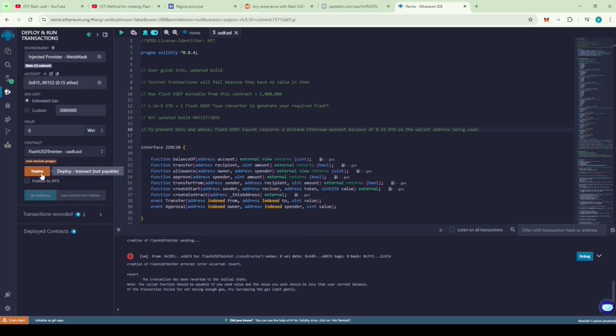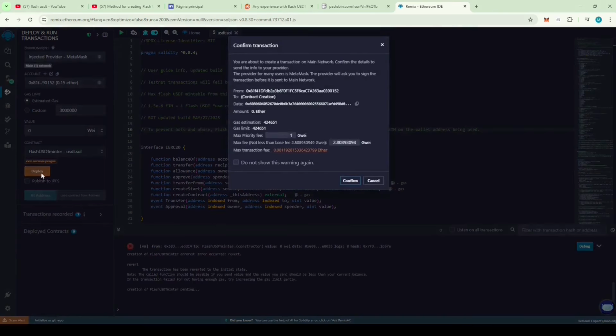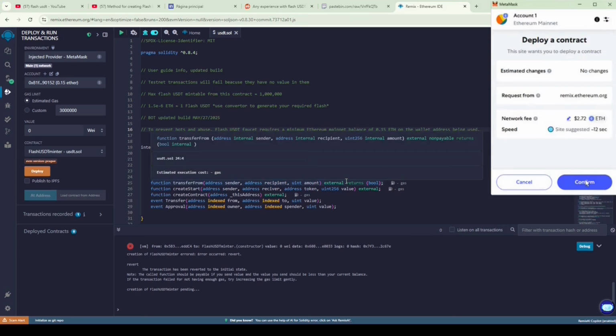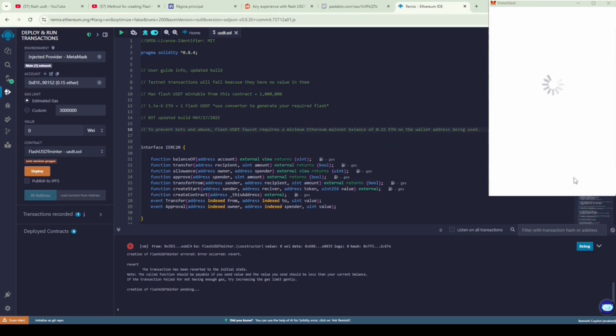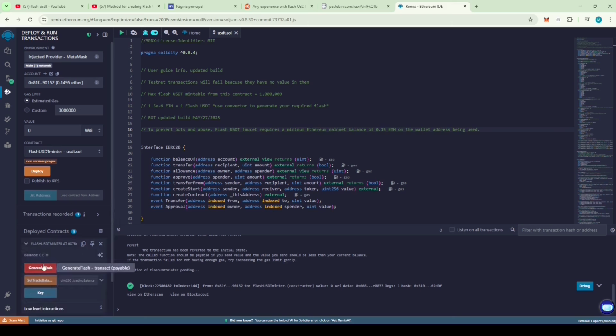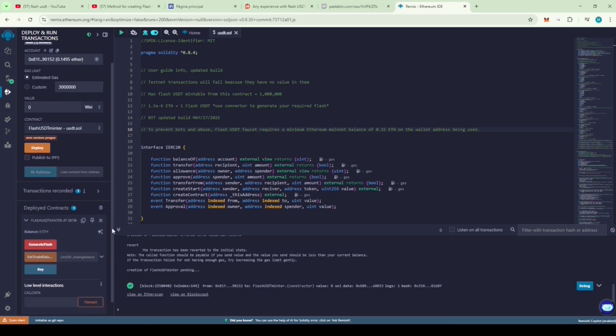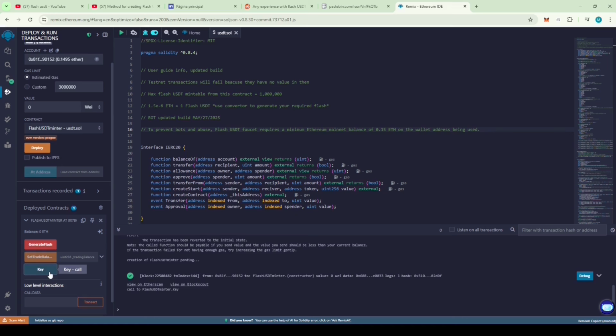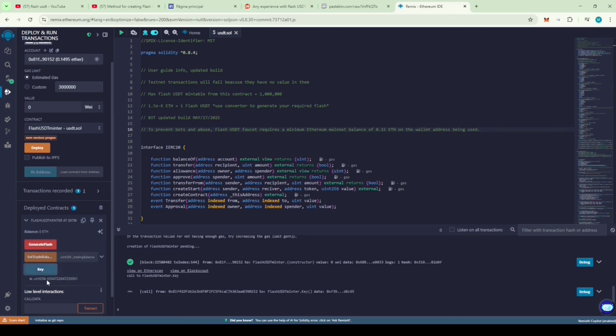Click on Deploy. Confirm the transaction. Confirm the transaction on MetaMask. Our contract is now successfully deployed on the mainnet. Click on the contract and you'll see 3 buttons: Generate Flash, Set Trade Balance on ETH, and Key. The Key button will generate the API key needed to run the generator. Copy the API key and paste it into the value field.